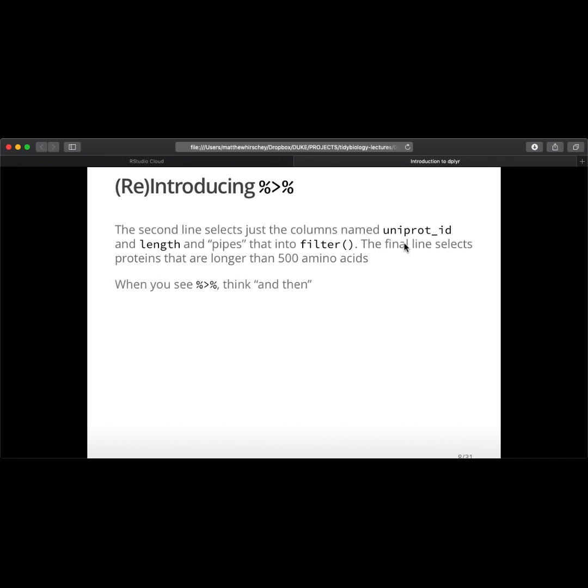So yeah, as Matt said, when you see the pipe operator, you just think "and then". A handy shortcut, since it's tedious to keep typing percentage greater than percentage, is: if you have a Mac, it's Command-Shift-M, and if you have a Windows operating system, it's Control-Shift-M.